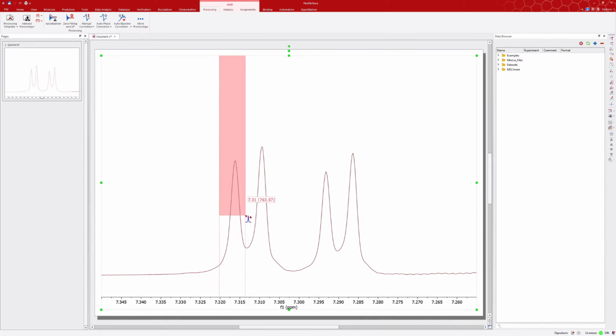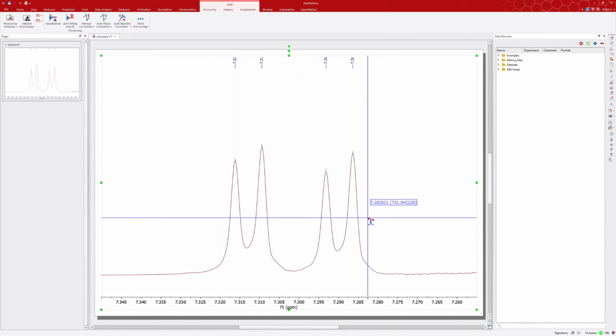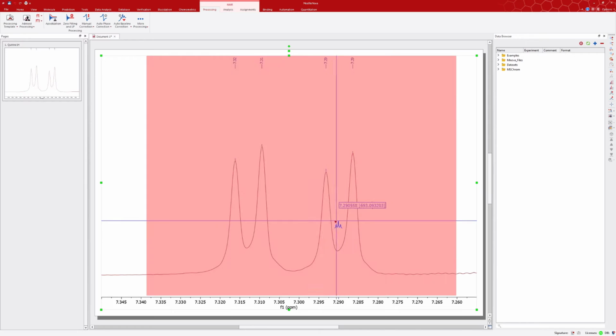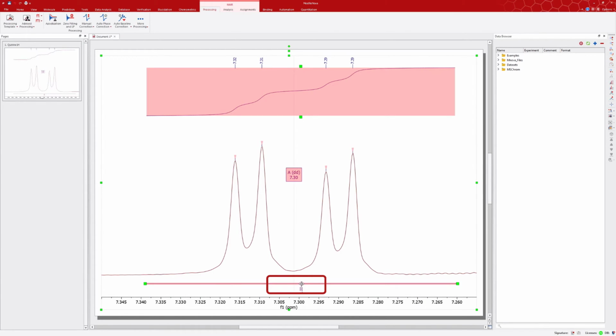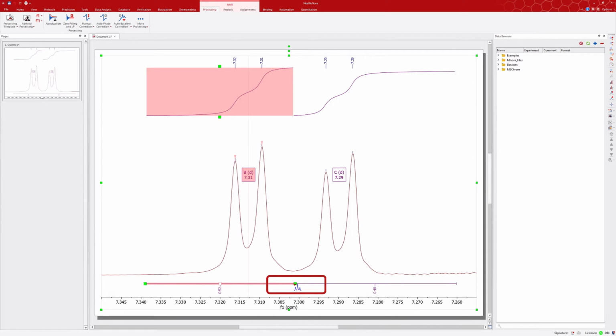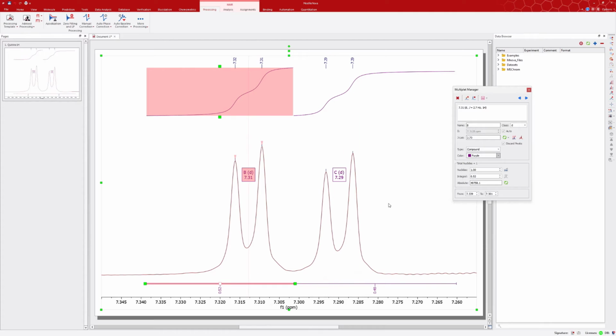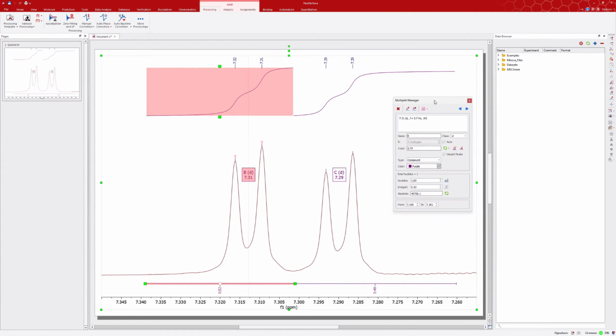Start by performing peak picking by pressing K, then manually add the multiplet by pressing J. Next, divide it into two multiplets to handle the overlap. To do this, double-click on any of the multiplet boxes, which will open the Multiplet Manager dialog window.